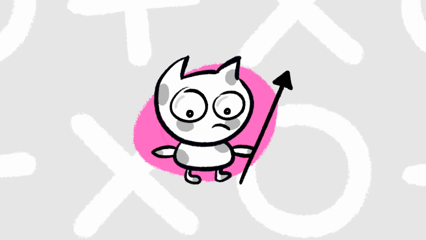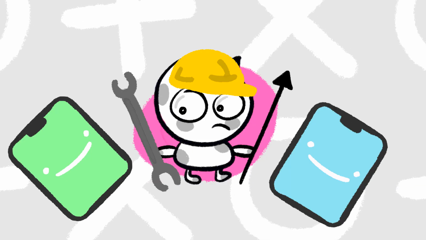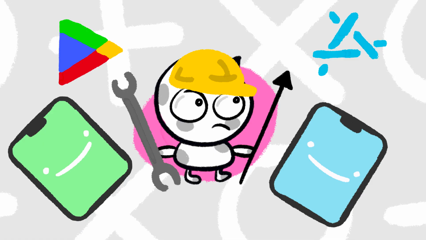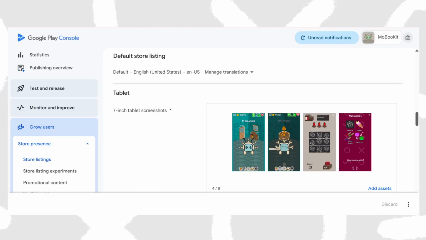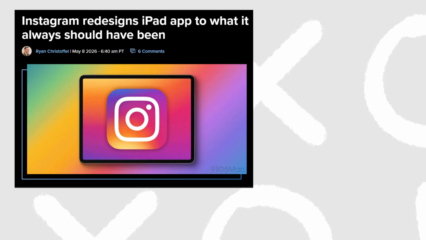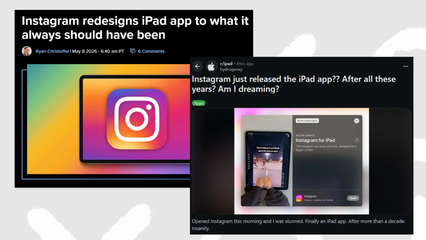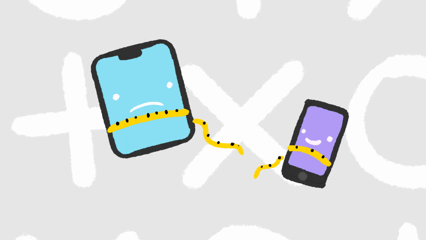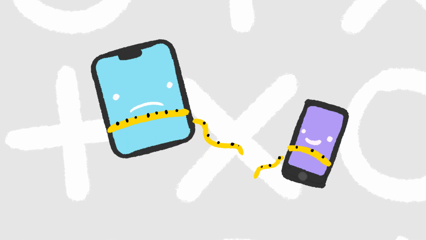An annoying thing, to be honest, a very annoying thing, is that you have to make your game work on tablets. The Google Play Store and the Apple App Store require you to have some screenshots and functionality basically so that your app works on tablets, which is kind of ironic because there wasn't a good Instagram app for the longest time for iPad. So yeah, but the main issue is that iPads are generally fatter than your normal phone.